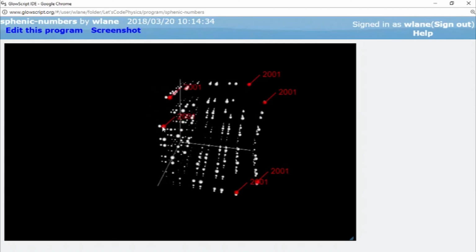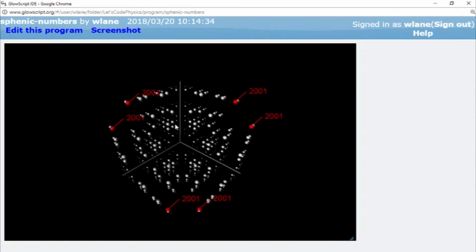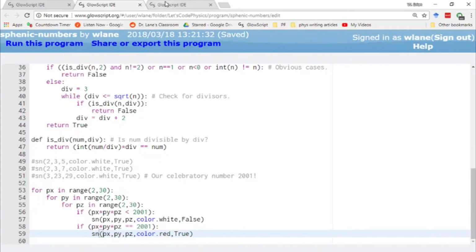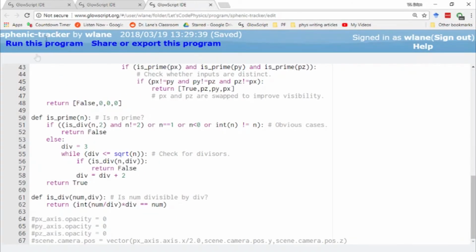We know we're going to get to 2001 last in this display, but what path do you have to take to get there? If you wanted to visit each Sphenic number in order, what kind of jagged path would you have to take to get from 30 way down here to 2001 out here? So to help us visualize that, I've made a second code. This one's called Sphenic Tracker.